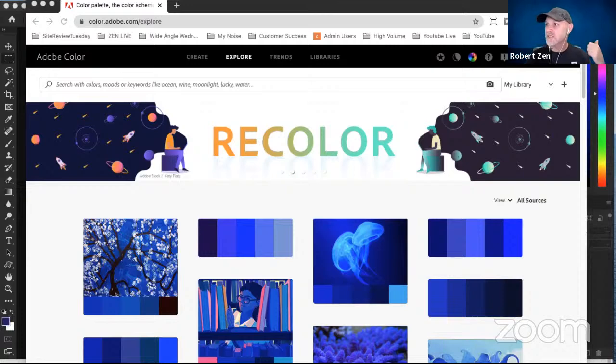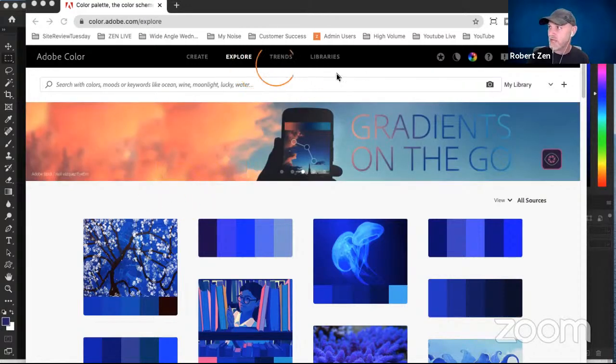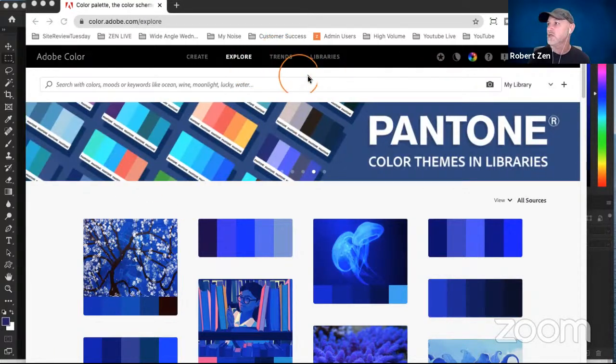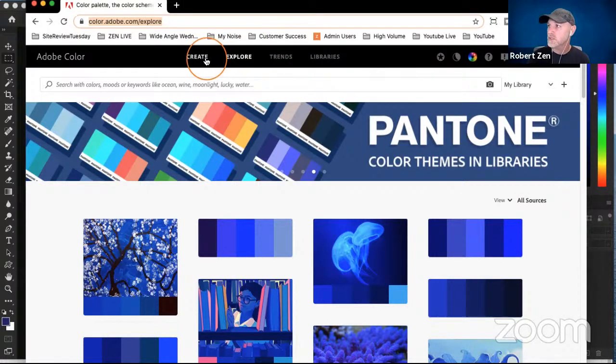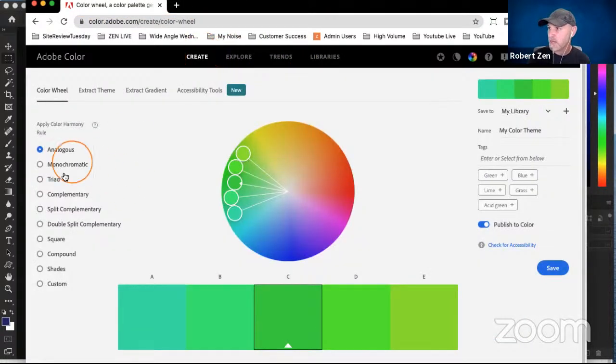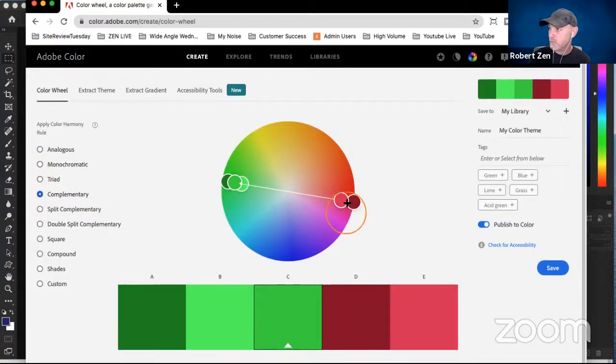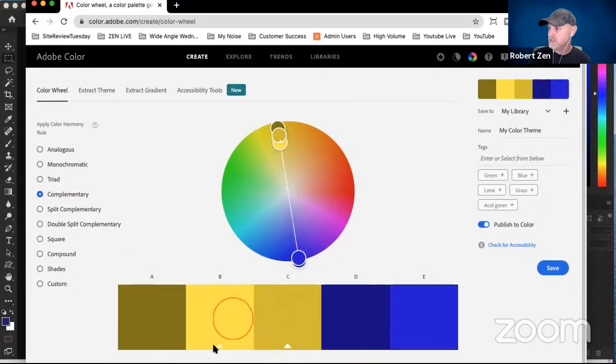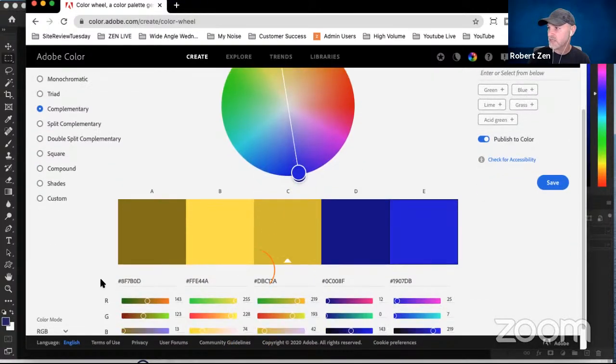All right. And so we're just going to go up here, and there's lots of different tabs you can look at. You can look at trends. You can look at creating your own. So if you want to create your own, you can come in here and create a complementary one, kind of play around with these and just get all these different colors down here. And then as you can see right here, it actually gives you the hex codes for these.